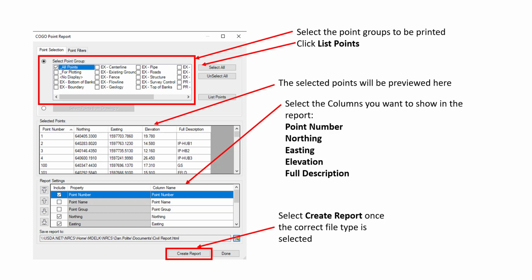So in this case, we're just going to go ahead and hit all points. Make sure you select list points in order for those points to show up here. And then you'll see the actual points show up here. If you don't hit list points, there'll be no points here. You try to go ahead and create a report, you'll see no points. That's because you haven't listed them. You got to make sure you hit list points. Believe me, I did that so many times before I figured that out. So list points is very important to choose. And this will give you all your points.